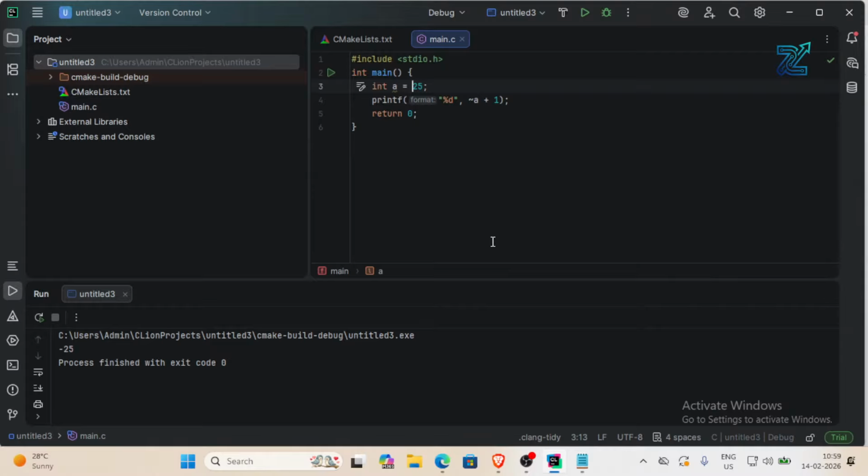So see here, this is nothing but the 1's complement. You convert all the digits, and after that you add 1. At that time the sign of the number will be changed. So this is nothing but the 1's complement. So let us move on to the next question.